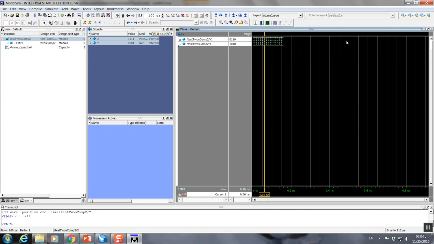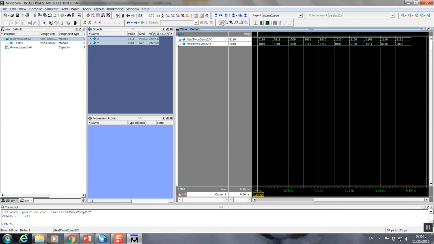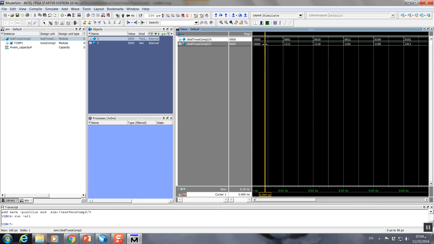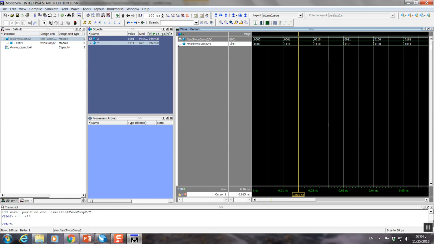And this is now the result. I can zoom in and zoom out so I can check the results. Let me start from the beginning. See here in this first period, this is the X and this is the output Y. So the TwosComp of all zeros is all zeros. The TwosComp of 0 0 0 1, we keep the first non-zero, then we flip all the others. So the TwosComp is correct.